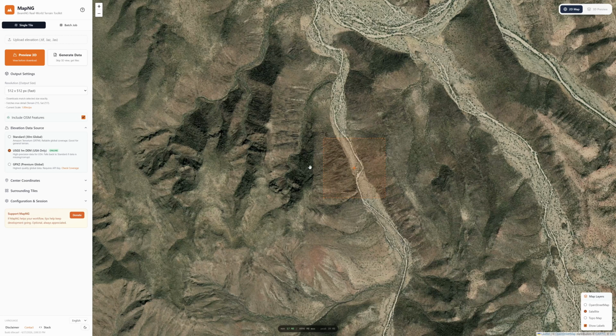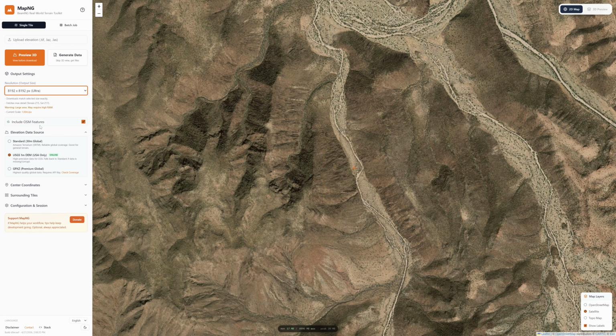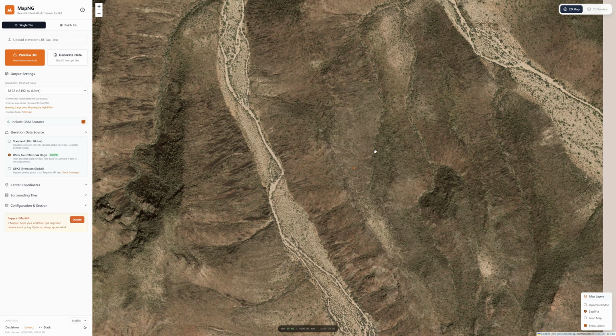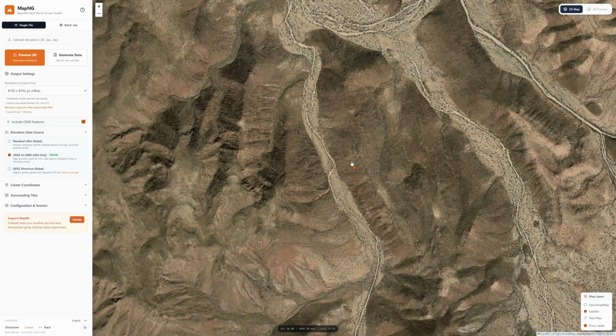And if I come over here on my left-hand side, you can see that we have resolution output. It's going to be by default 512 by 512. Let me left click on this, and I'm going to go up to ultra. And also by default, it's going to put it on standard. But if you're inside the US, you can put it on DEM, which is going to give you more accurate terrain data. Now, when I put it at 8K, whatever I have inside of my viewport, this is the data that it's going to download.